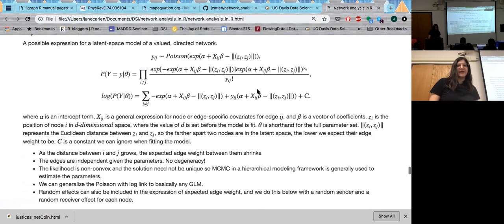Yeah, ignore that last point. Okay, so this is just an example of a latent space network model.